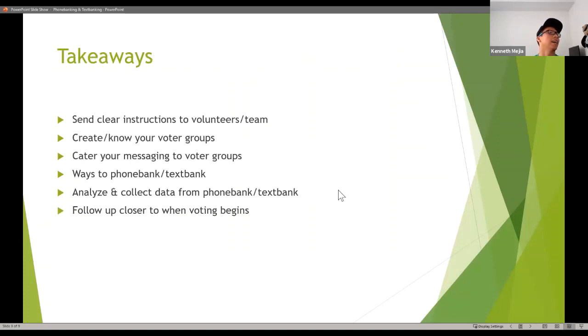So as I said, the takeaways you should get from this presentation are: send clear instructions to your volunteer team, create and know your voter groups, tailor your messaging to each voter group. I talked about ways to phone bank and text bank, whether it's using an app or using your phone, or it's free. I talked about analyzing and collecting data from phone banking, text banking, and following up closer to when voting begins.